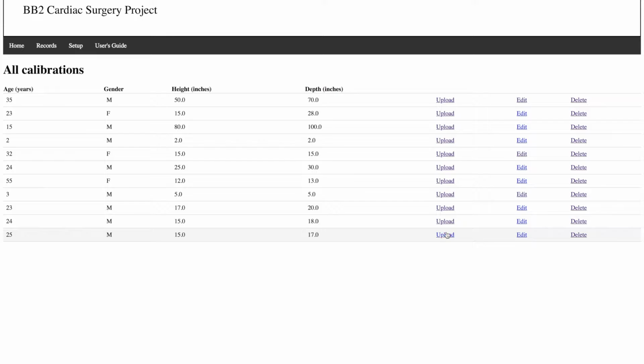So when you're ready, you can click upload and it'll say device has been calibrated. That just means that the data you've inputted is now being sent to the microcontroller, where it will be processed and where the microcontroller will then control the actual device.